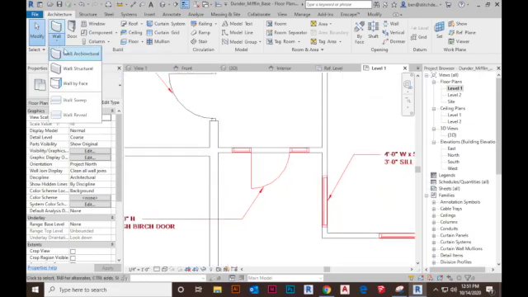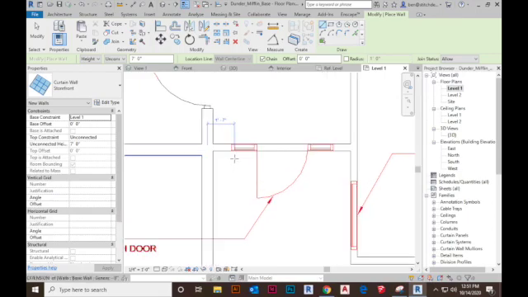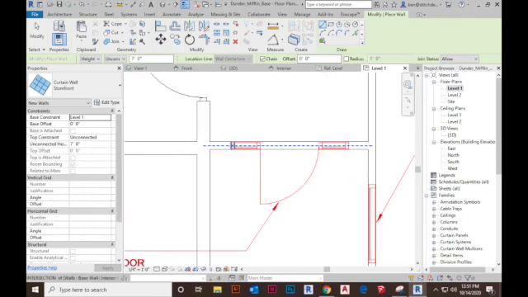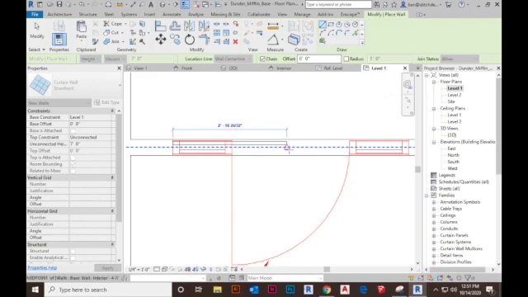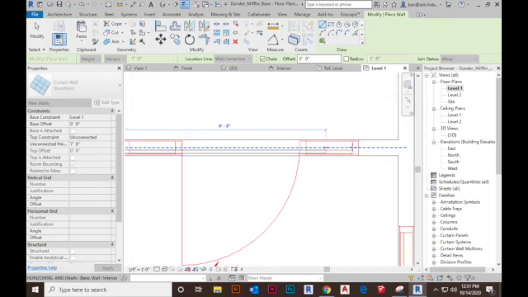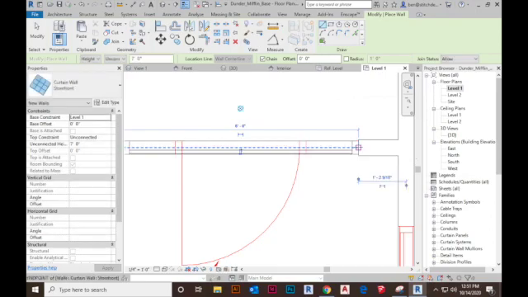So the first thing we do, easily grab that curtain wall storefront, start with the center line. We can see my glazing is on the wrong side, so I want to mirror that. Just hit my space bar and pull to the end.